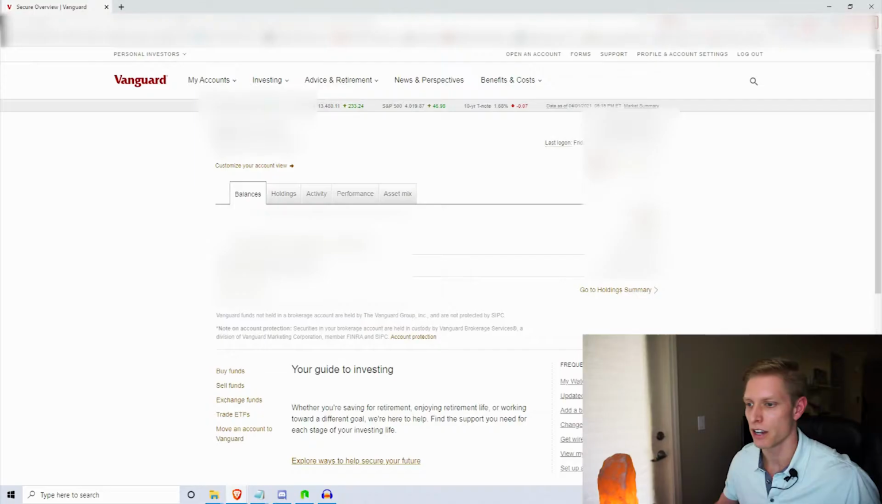You'll see here that I already have some assets in here. You're not going to have anything in there when you start a fresh account. So you'll see there's balances, holdings, activity, performance, and asset mix. But what you'll want to do first is probably add a bank so you can go ahead and add some money to your Vanguard account. So go ahead and click Add Bank.